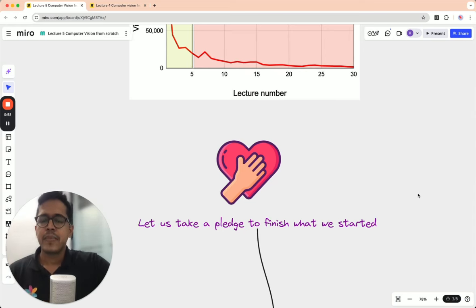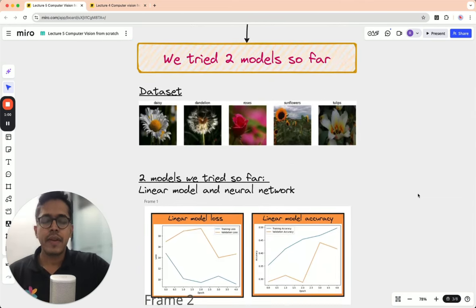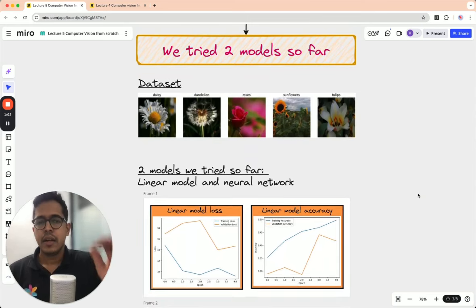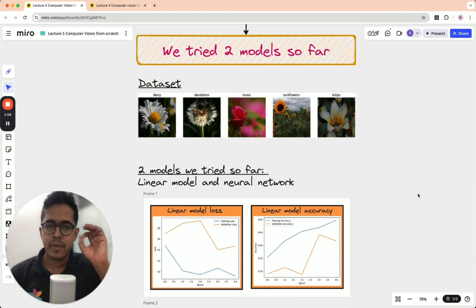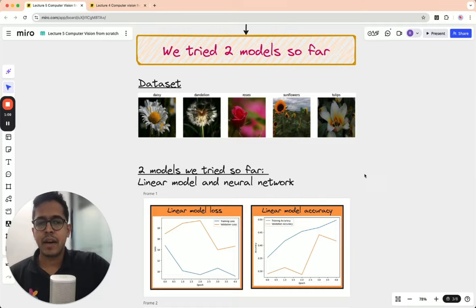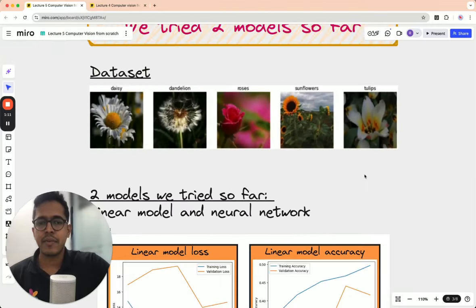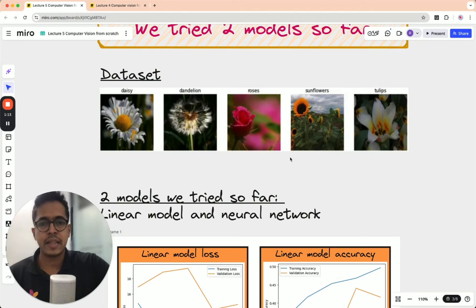But with that, let's have a brief recap of what we learned so far in this course. We built a 5-class classifier, which allows us to classify these flower datasets. This is the 5-flower dataset, very famous. It's available on Kaggle and various other platforms. Daisy, dandelion, roses, sunflowers, and tulips. So we have 5 categories of flowers, and we are building machine learning and deep learning models for classification of these flower images. So far, we have built 2 models.